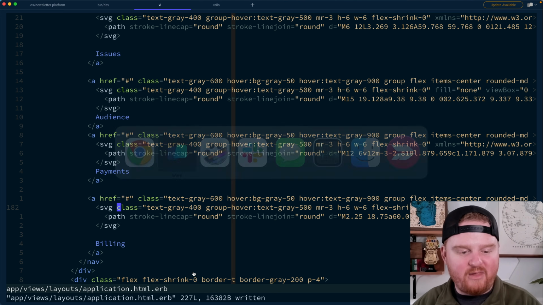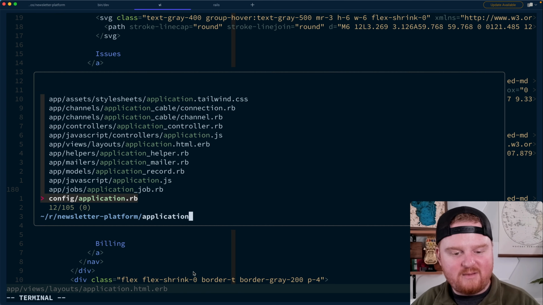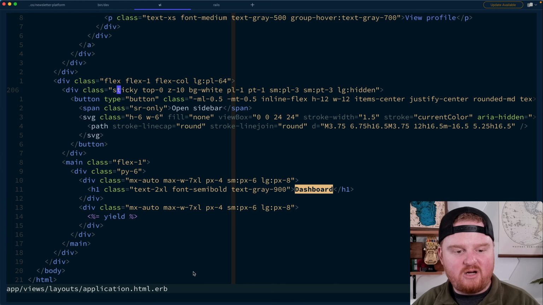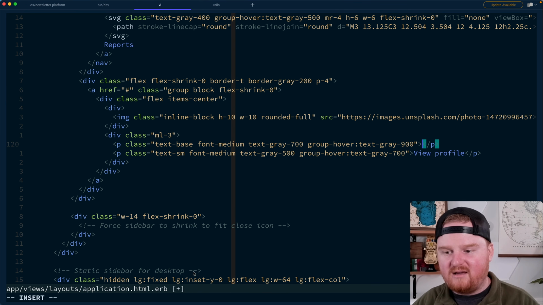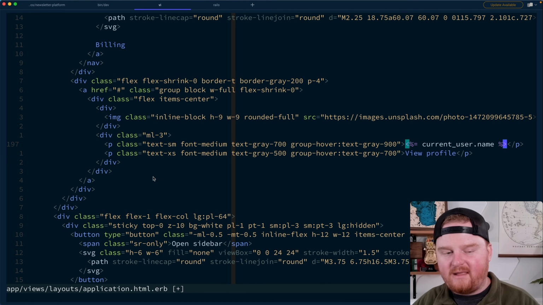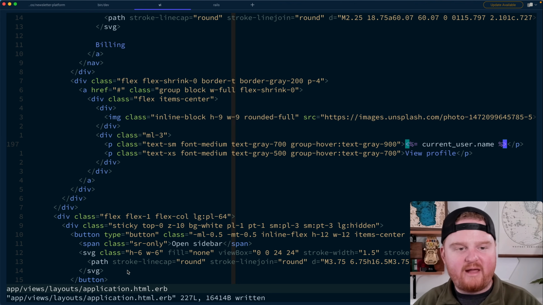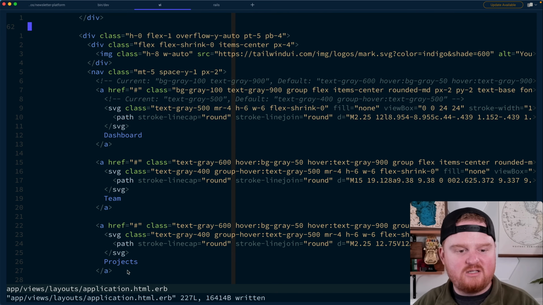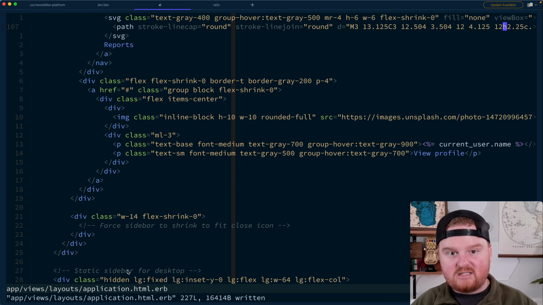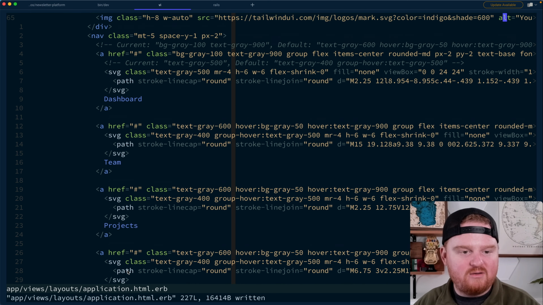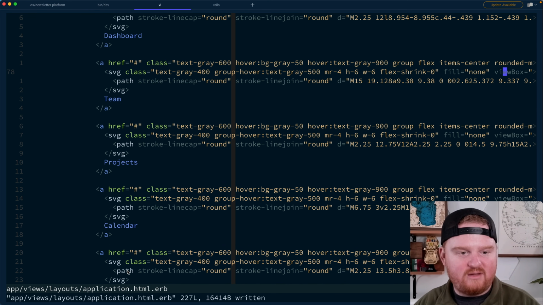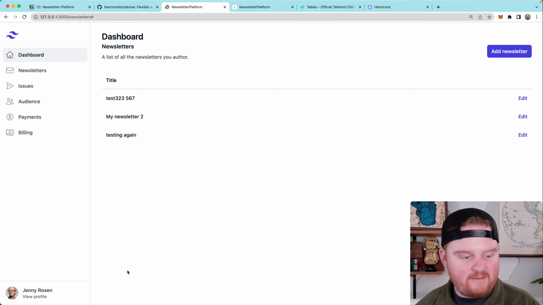Down here in the bottom left, back in application.html.erb, instead of Tom Cook, we can say current_user.name. There's going to be a mobile version and the non-mobile version. So we will actually need to make the same changes that we just made to this side navigation to the mobile menu, right? Again, we see team and projects and so on. So we'll have to come back and make sure that both our mobile menu and our main menu are working as expected.